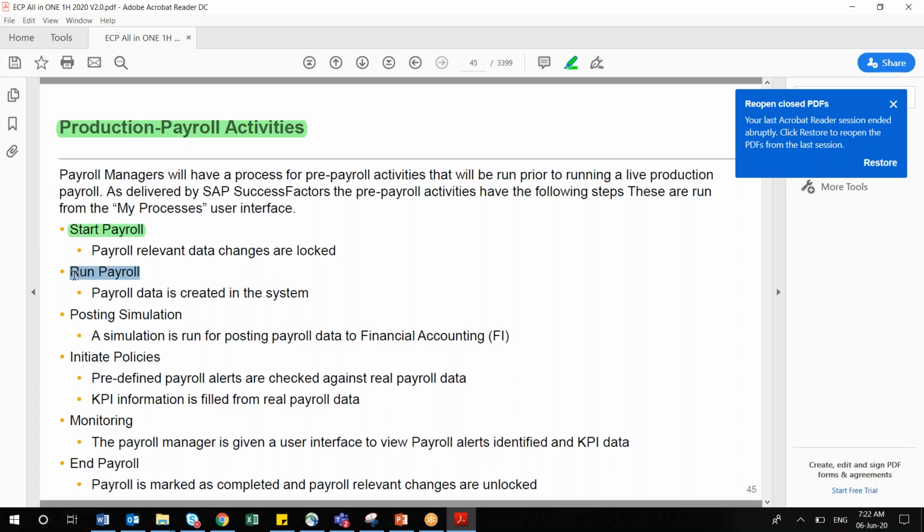Is that the same? No. So basically, whenever you're starting the payroll, all the master data has been locked. So the next step is run payroll. Run payroll means your payroll data has been created in the system. So they must understand this kind of terminology at least.